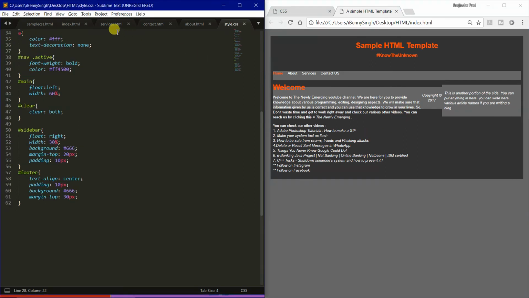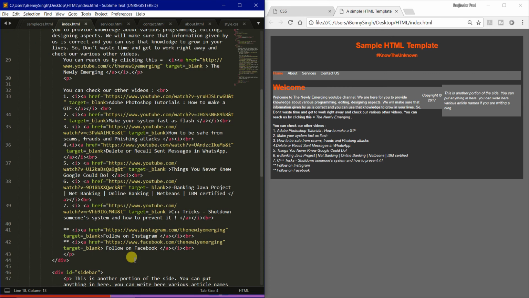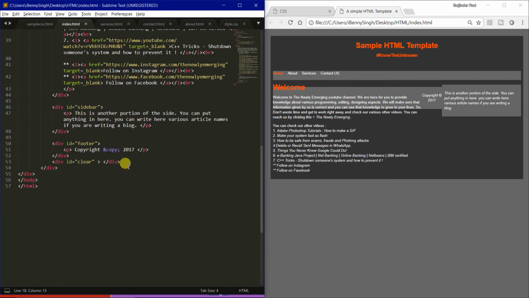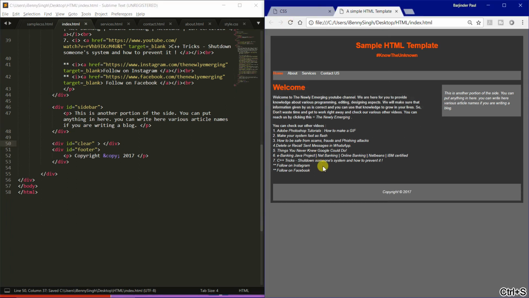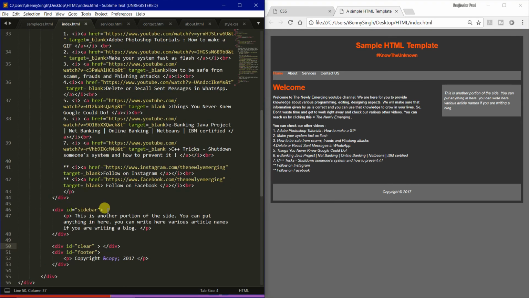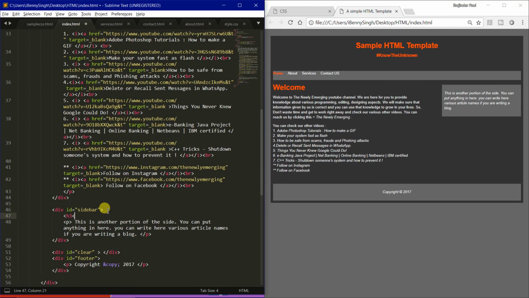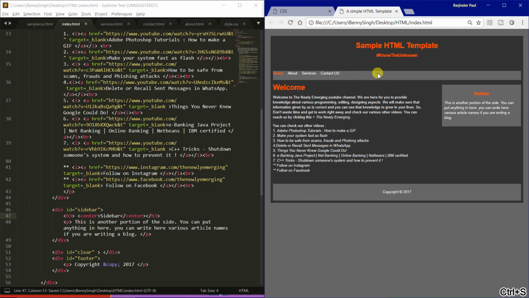Now we'll be seeing our index page and find out the error, and here it is. The clear will come before the footer tag. Let's paste it here, save it, and then refresh it. There you go. Now we will be editing a little more, so let's say we write here h3 and align it to center, and write here sidebar, and then close the h3 tag, save it, and then refresh it. It looks a little better.